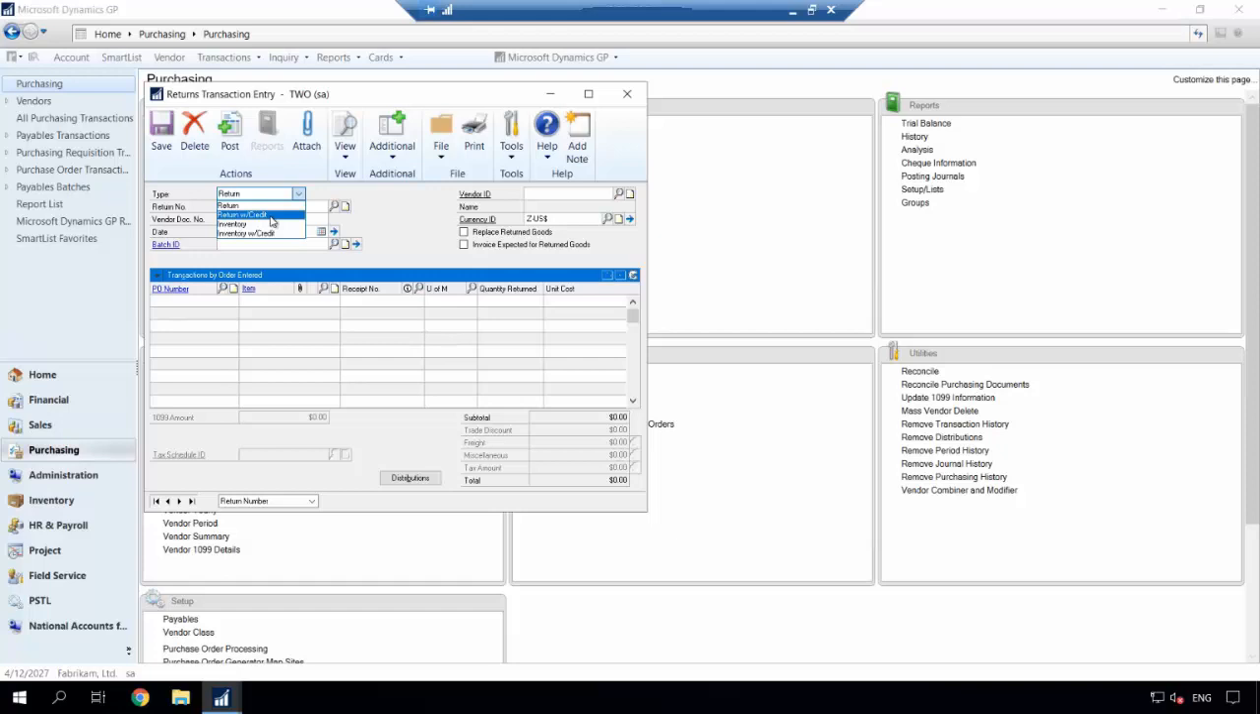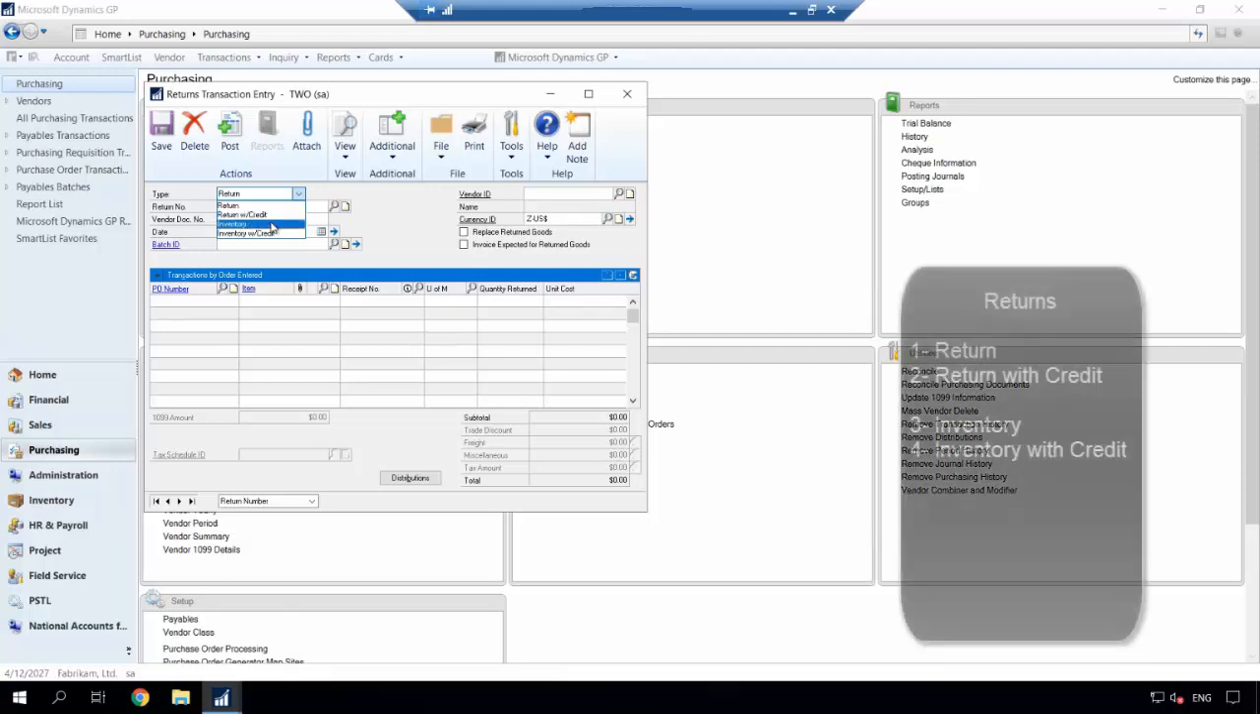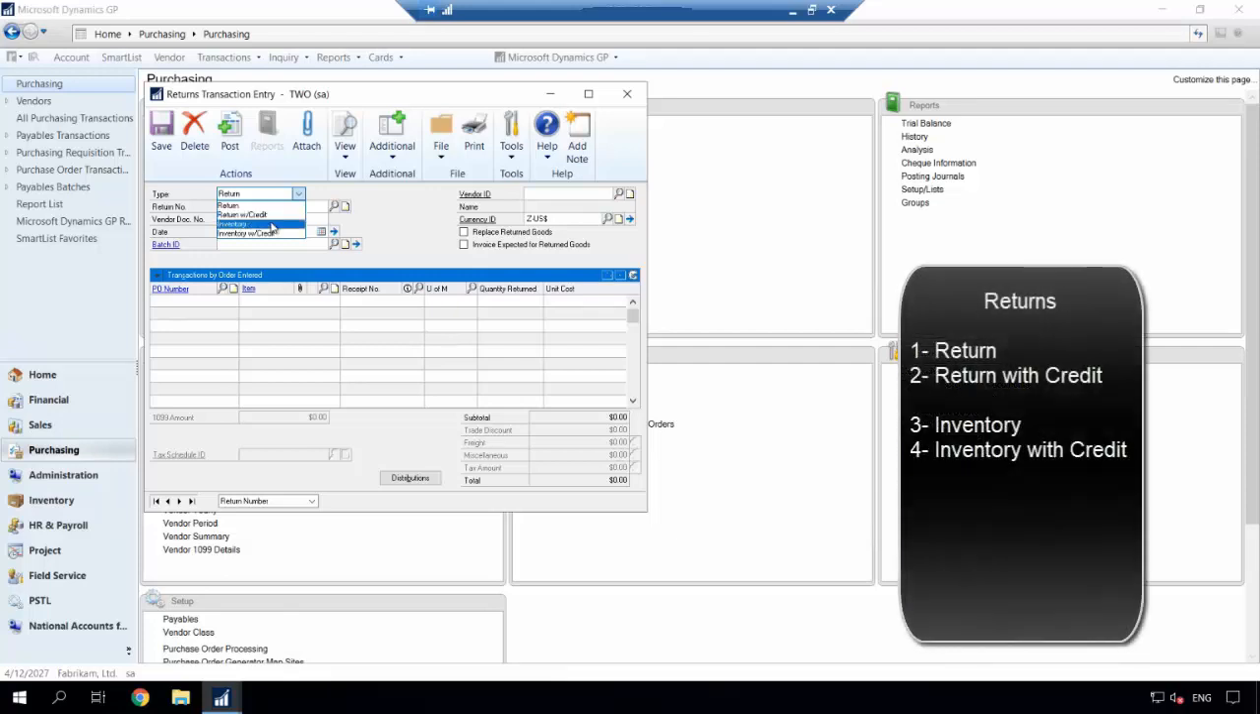It does our inventory return, gets it out of our stock. And of course, the credit part says we're going to set up that AP credit so that we can apply to invoices or future invoices. Okay. You say, that's great, Brittany. What if I've moved that inventory around? This is where we get into our second group, being the inventory and inventory with credit.